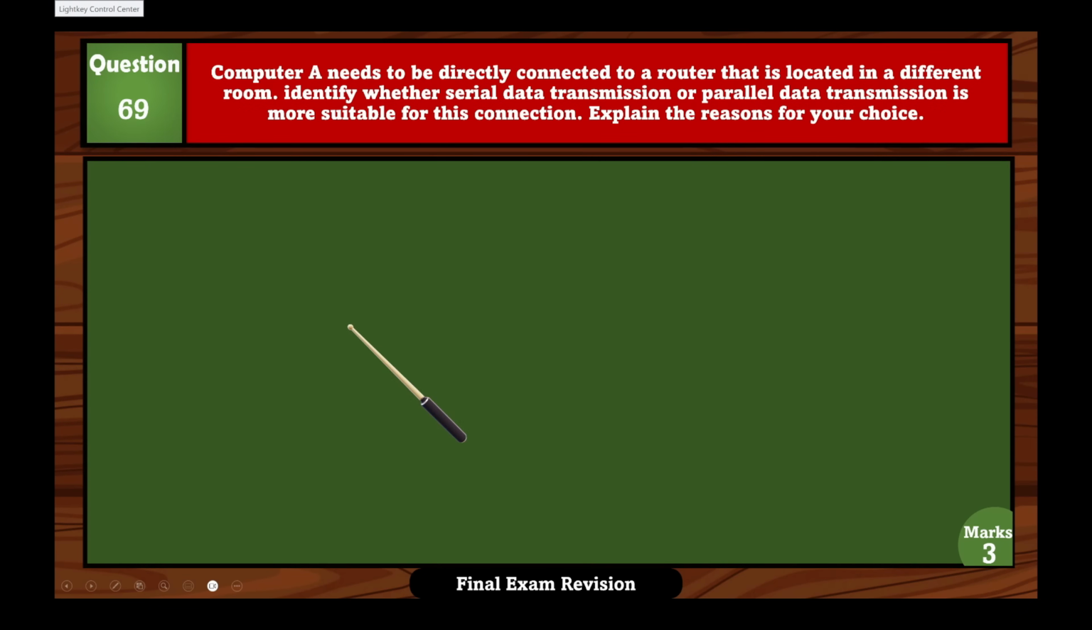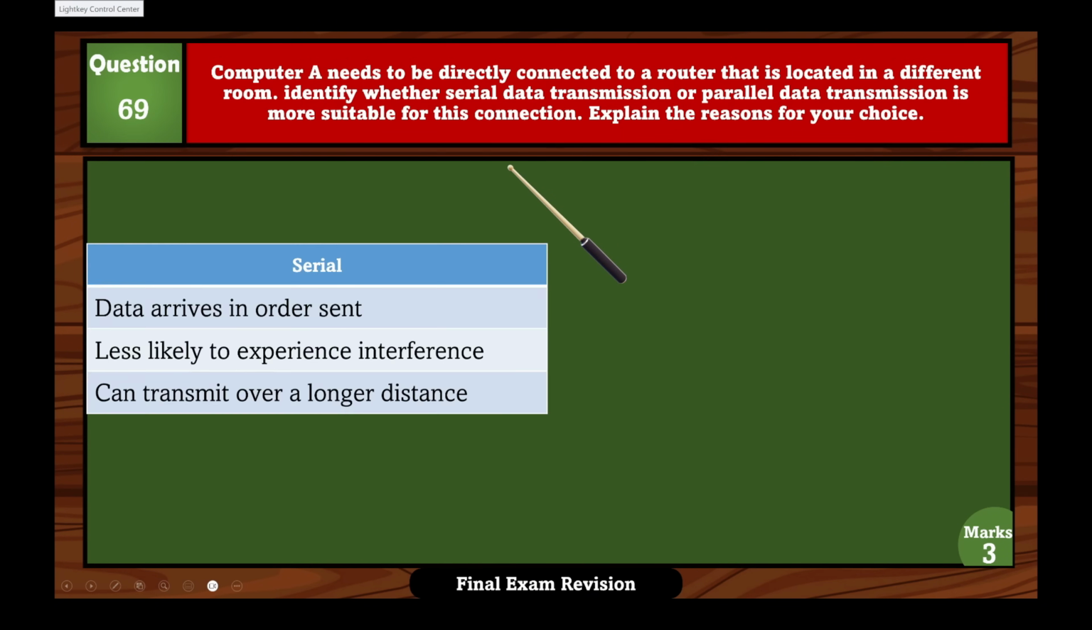Question number 69. A computer A needs to be directly connected to a router that is located in a different room. Identify whether serial data transmission or parallel data transmission is more suitable for this connection. Explain the reason for your choice. So this question is again tricky. Okay, so you can use both, but you have to give the reason why.